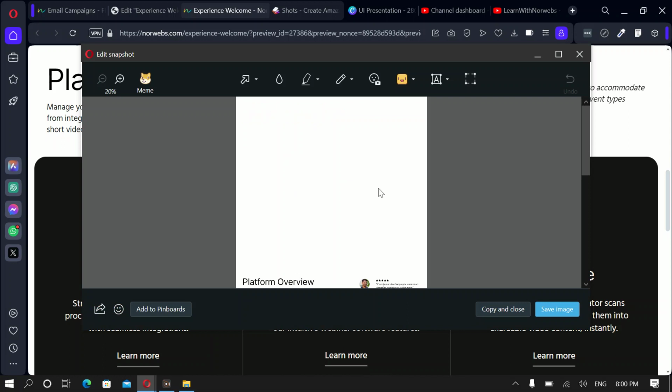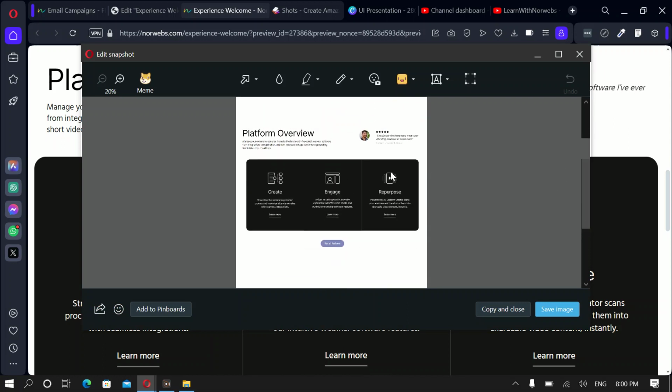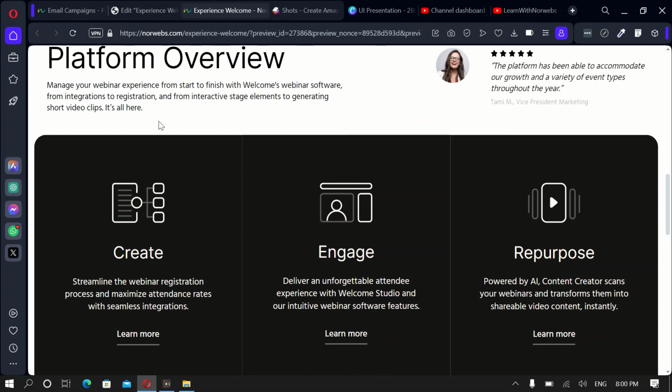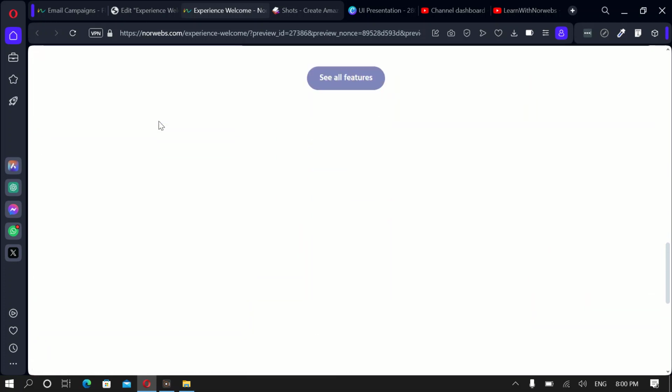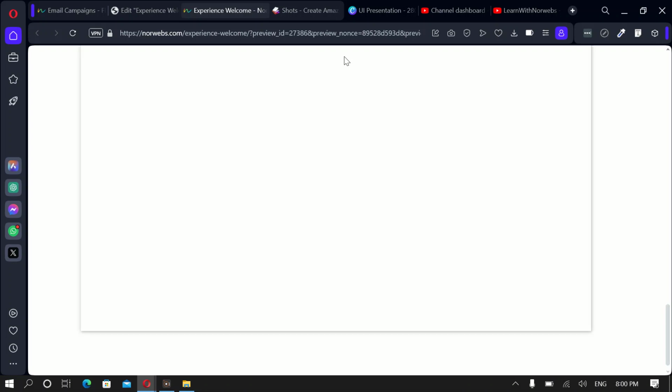Now you see, let me scroll down. You see the width. The width of the black section is kind of inside, which is the original format, but that's not how I want to present it. I want it to be presented this way, exactly this way. So for me to do that, I have to scroll down, just down to the bottom, and then do the same thing, capture full screen.